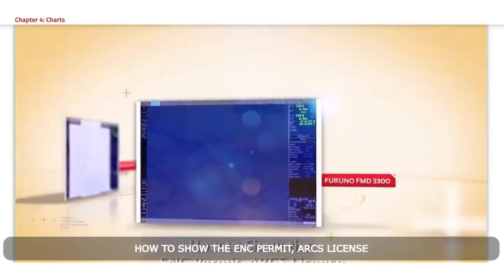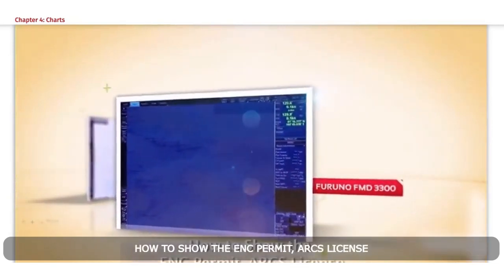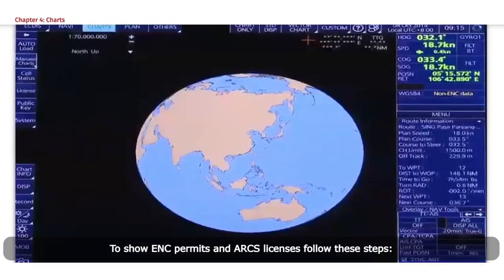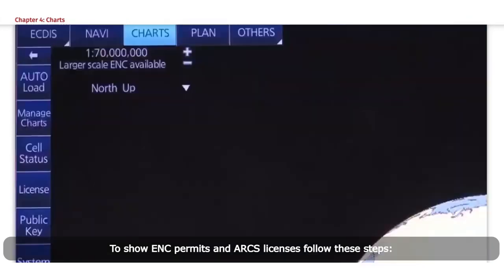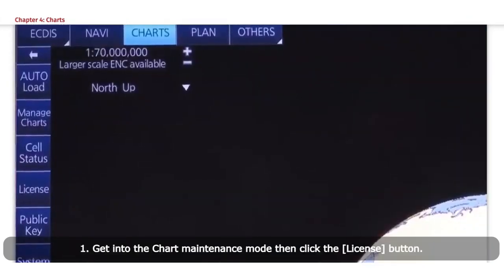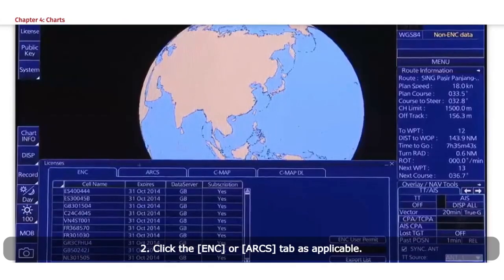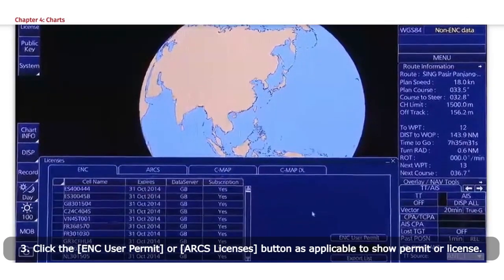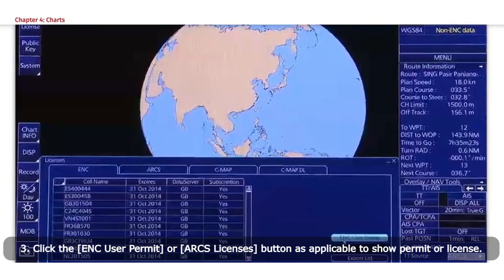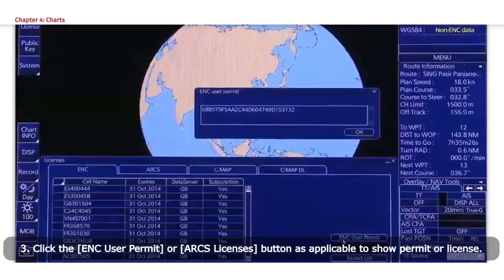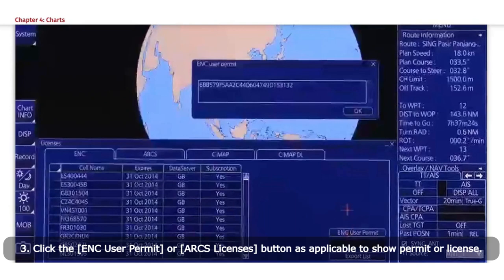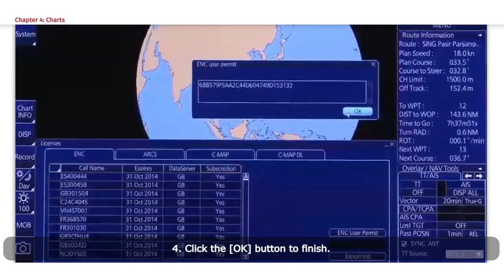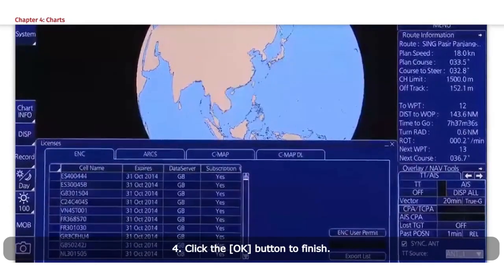How to show the ENC permit, ARCS license. To show ENC permits and ARCS licenses, follow these steps. 1. Get into the chart maintenance mode. Then click the License button. 2. Click the ENC or ARCS tab as applicable. 3. Click the ENC User Permit or ARCS Licenses button as applicable to show the permit or license. 4. Click the OK button to finish.